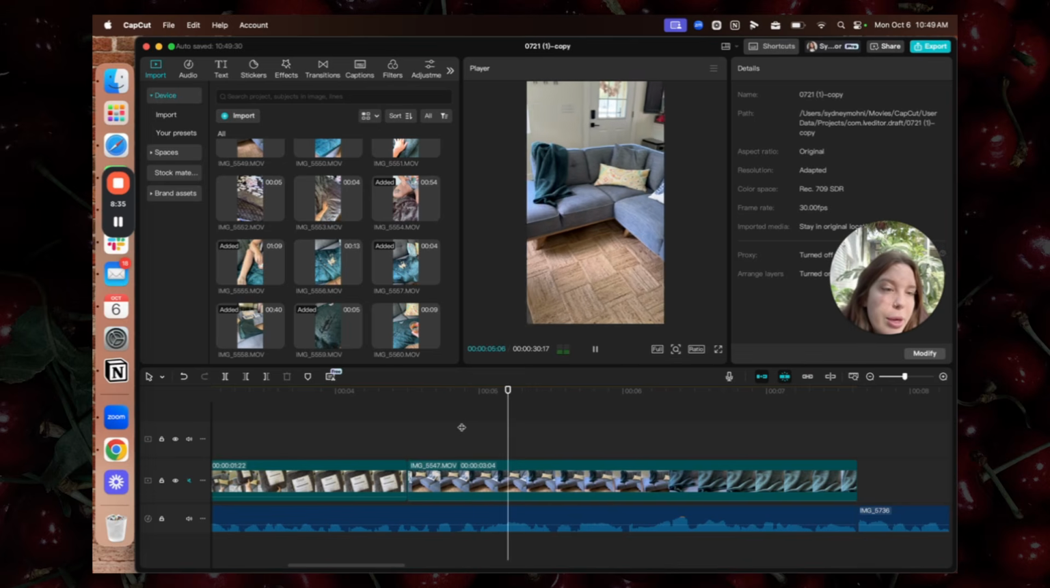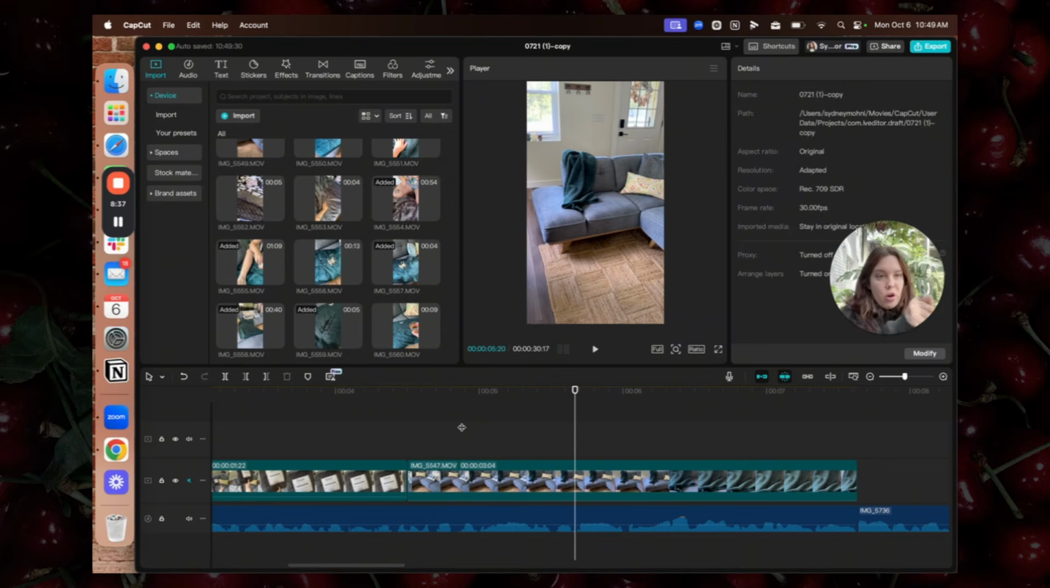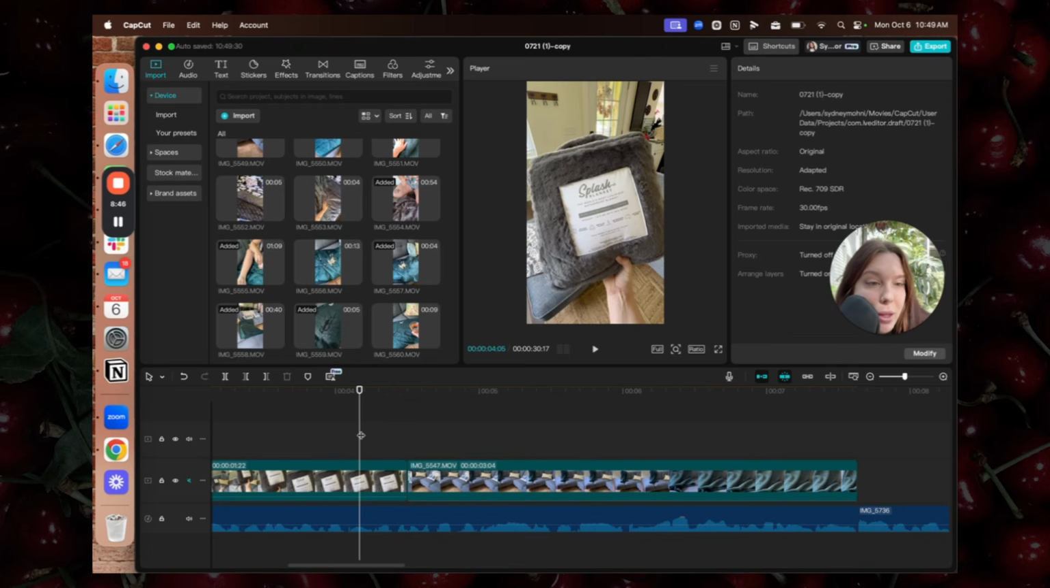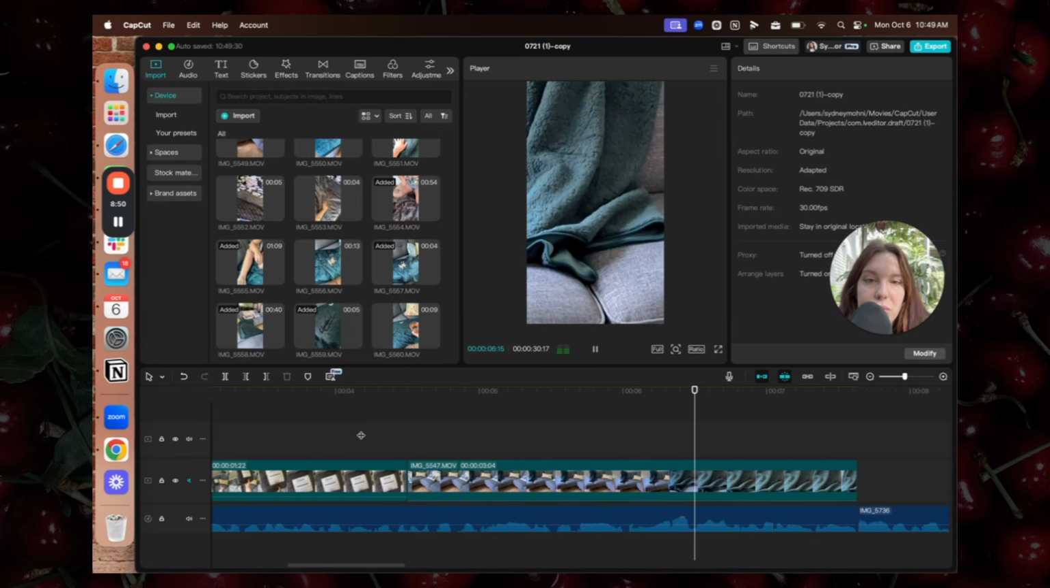So this was actually how I took the B-roll. I literally panned across the room and then I zoomed in on the blanket. I want to show in this clip that it looks like a regular blanket, but it's built for chaos, spills, and whatever else you're getting into.